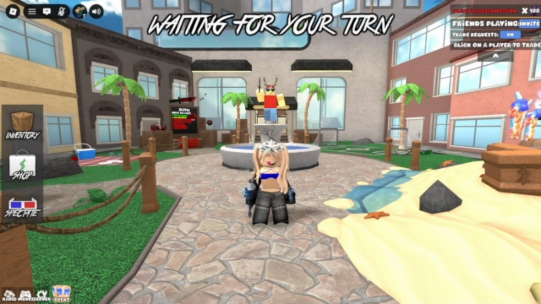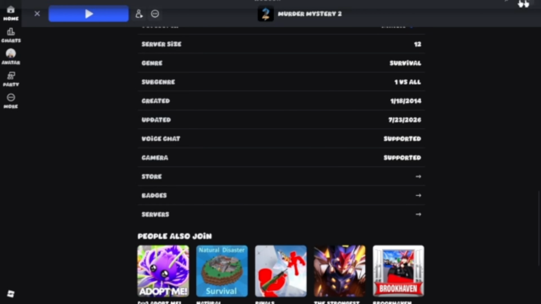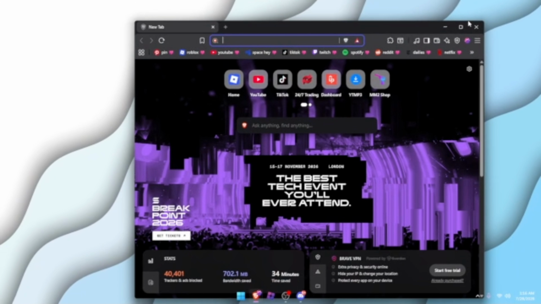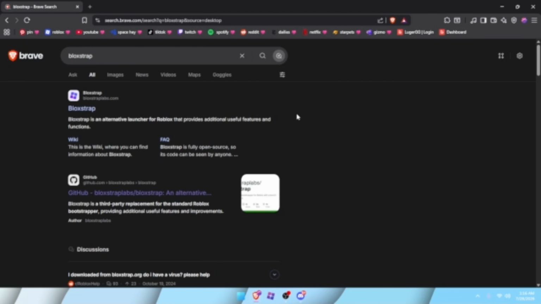Now, before we begin, something that you're going to need for every part of this tutorial is bloxstrap. So I'm going to teach you how to download bloxstrap. First you're going to need to close Roblox. Now you're going to need to open your browser. After you've opened your browser, you're going to look up bloxstrap. That's how you spell it. Now, what you're going to look for is the first GitHub link.